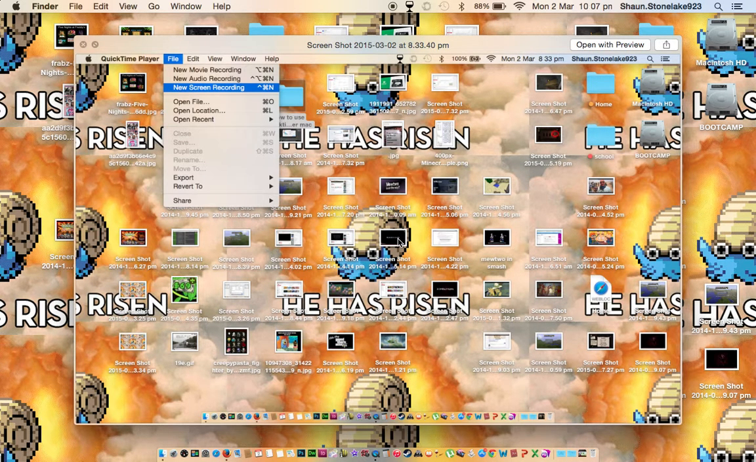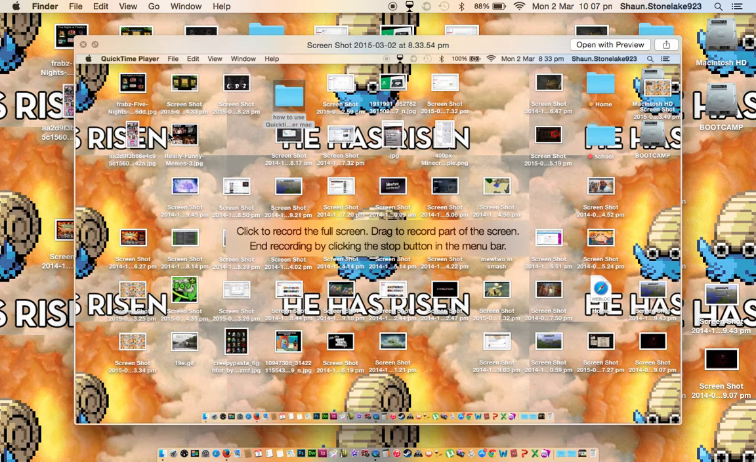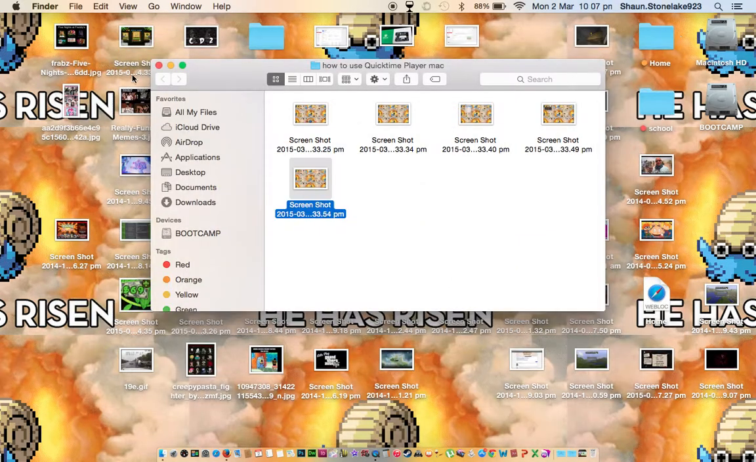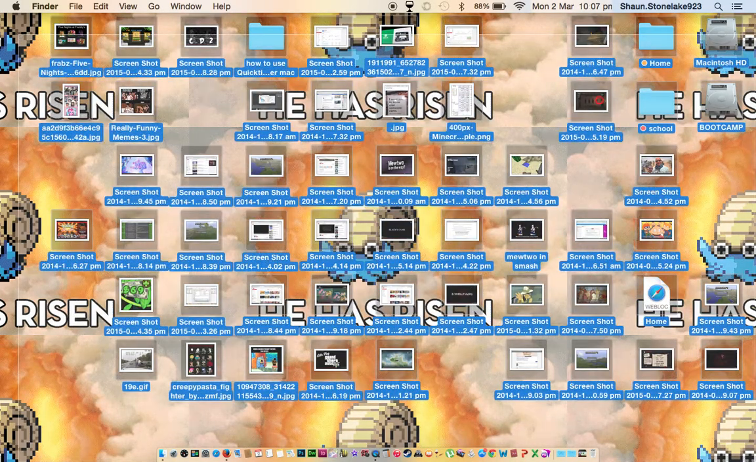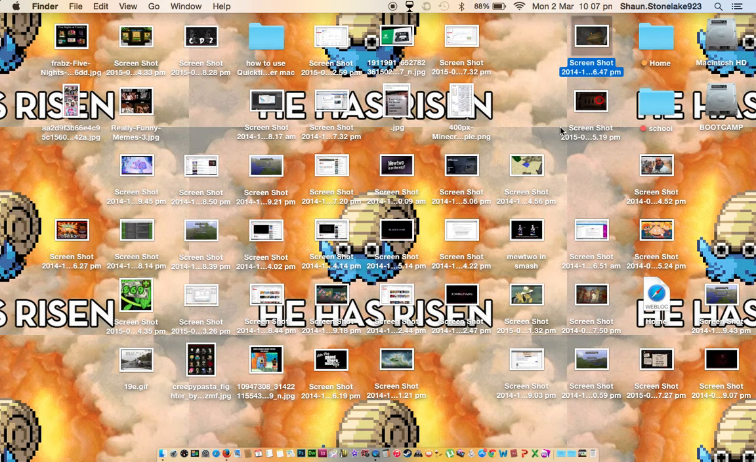Then you go across again, you hit file, new screen recording. Then this will come up, you click in the middle. And this will come up: click to record the full screen, drag to record part of the screen. End recording by clicking the stop button in the menu, see? Click that there, it's my recording. You can record and cut that whole bit there.